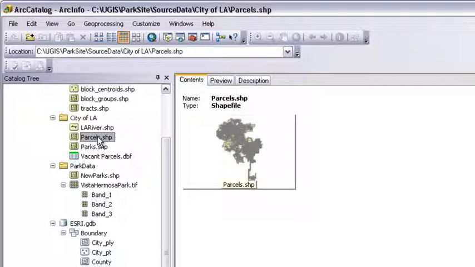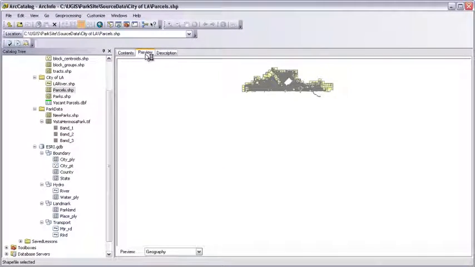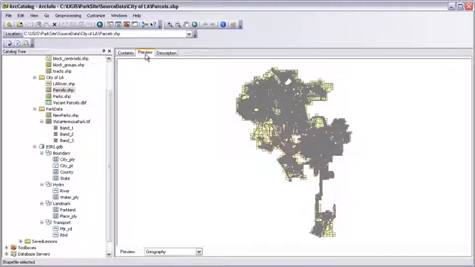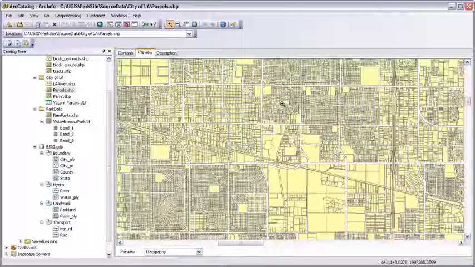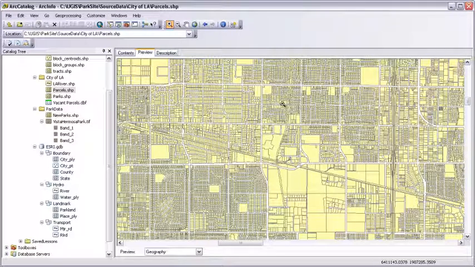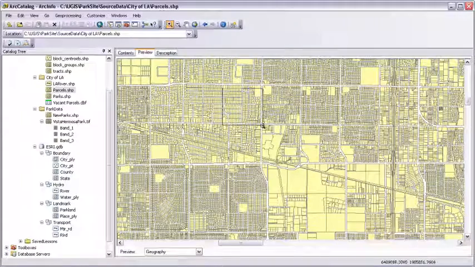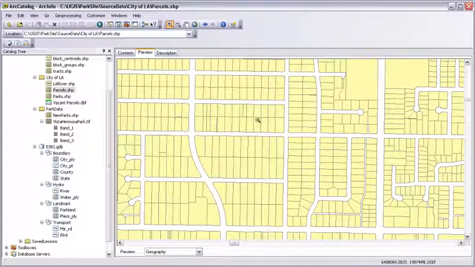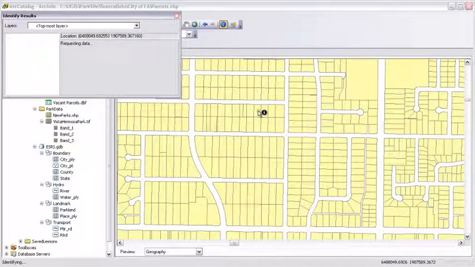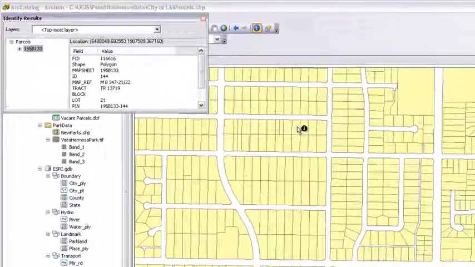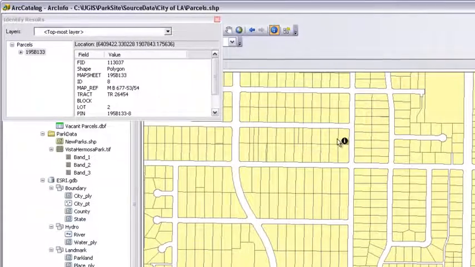In the City of LA folder, highlight the dataset parcels.shp, then click the Preview tab, which opens a larger interactive view of the data. Click the Zoom In tool and drag a box to zoom in until you can make out individual features. Representing individually owned parcels of land, this is the spatial data we need, because ultimately the land for our park will need to be acquired from somewhere. Now select the Identify tool and click on any parcel. The vacancy attribute is not there, but there is one for area which we need, although it's in unspecified units.